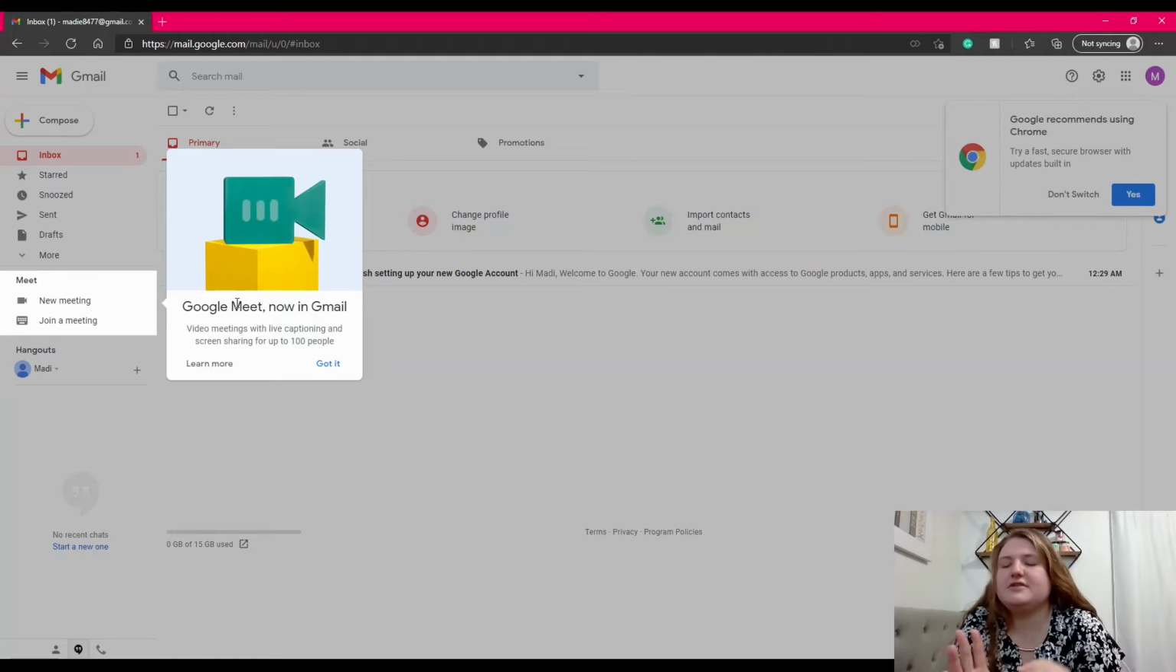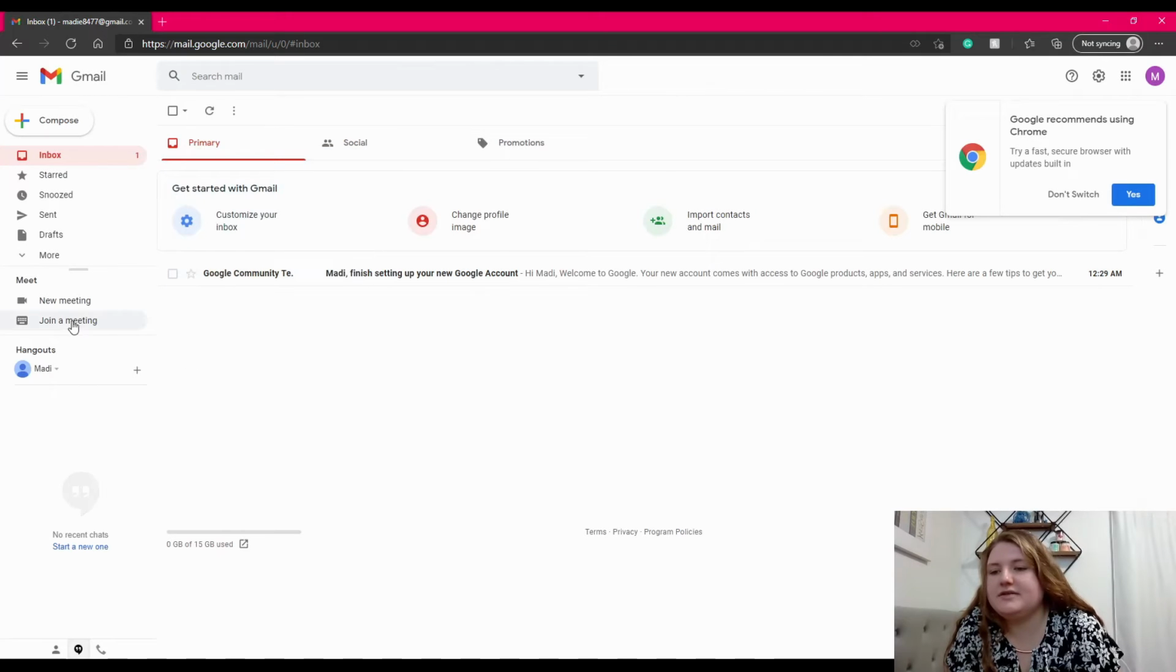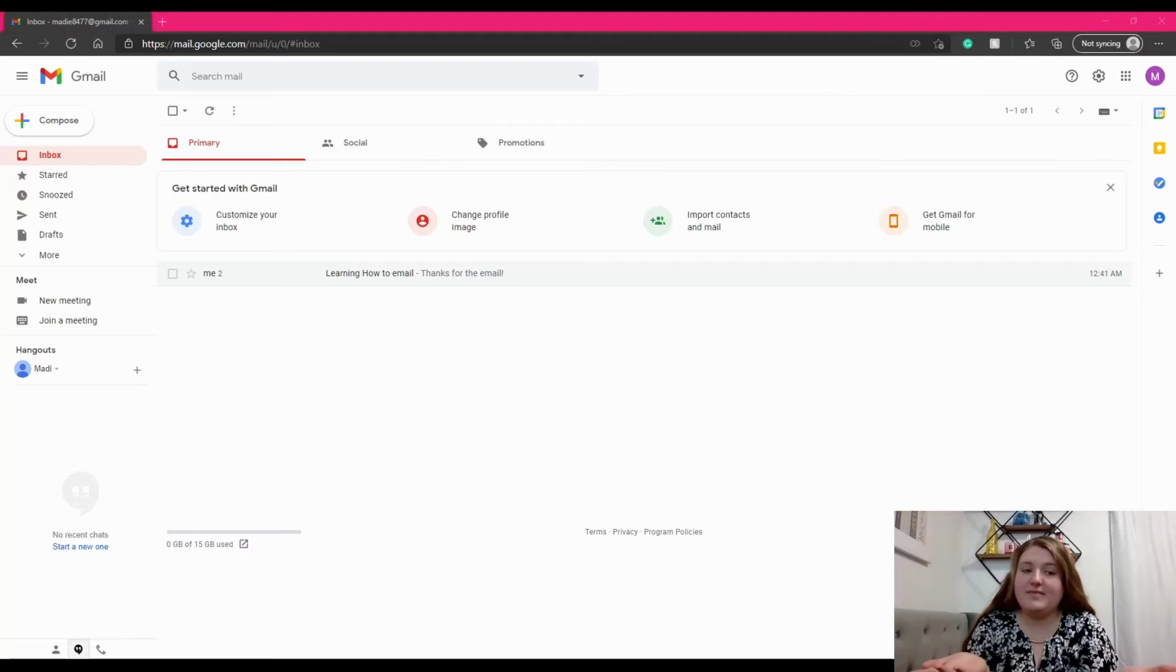This is a common feature. They kind of give you some pop-ups to walk you through the program. Google Meet is now available. We're not really interested in using that right now, so we're just going to say got it. And that's really all the basics for setting an email up on your desktop.